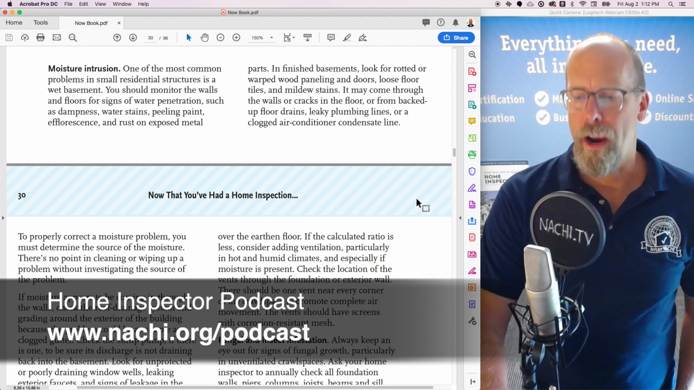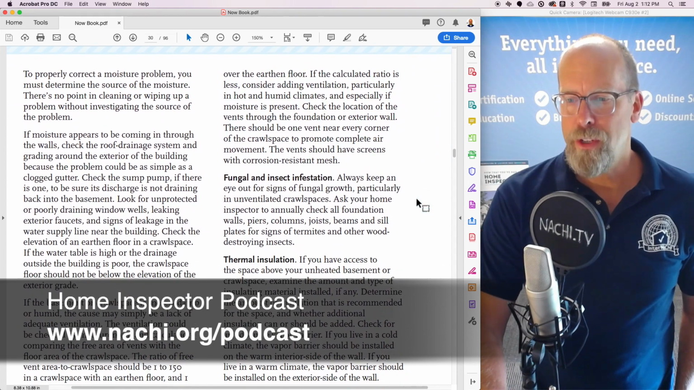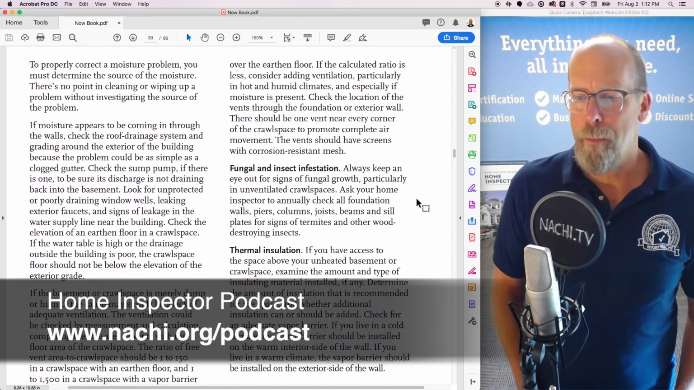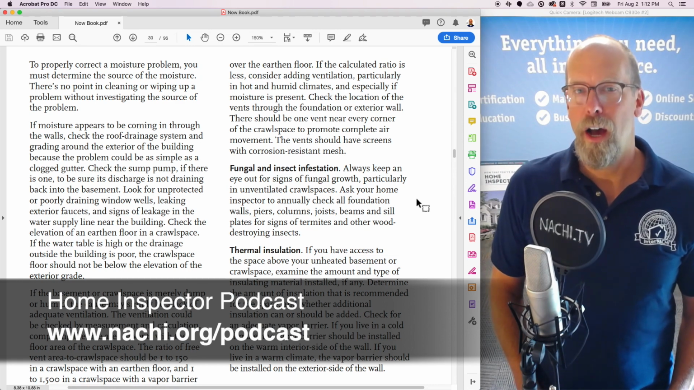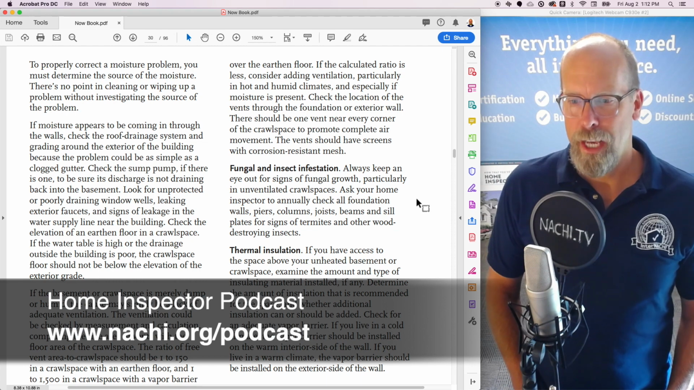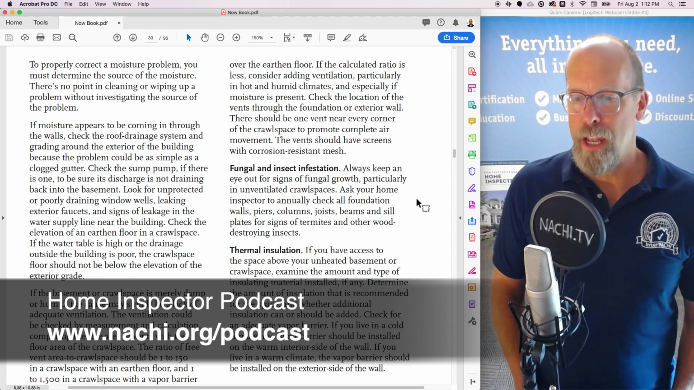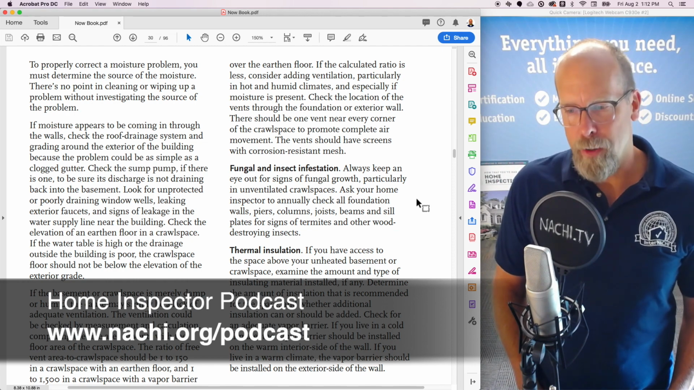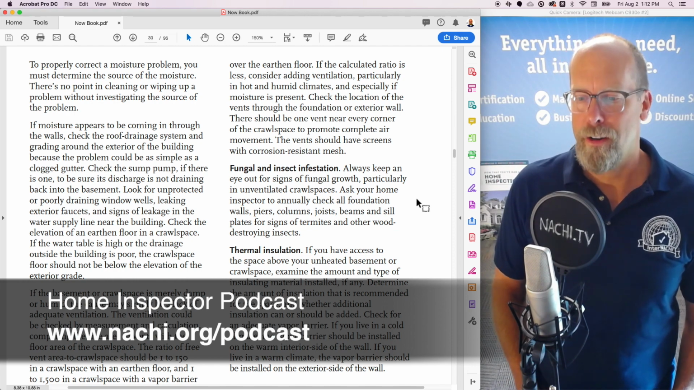To properly correct a moisture problem, you must determine the source of the moisture. There's no point in cleaning up or wiping up a problem without investigating the source of the problem first. If moisture appears to be coming in through the walls, check roof drainage systems and grading around the exterior of the building because the problem could be as simple as a clogged gutter.